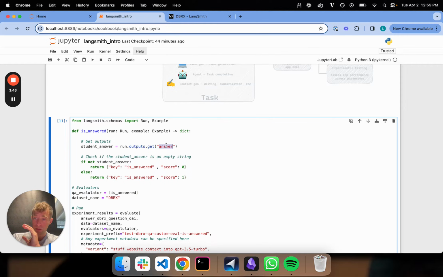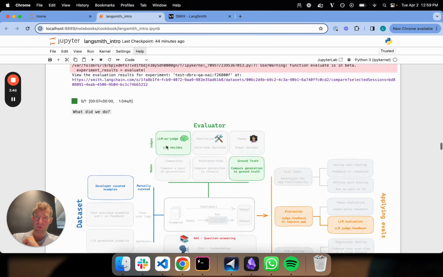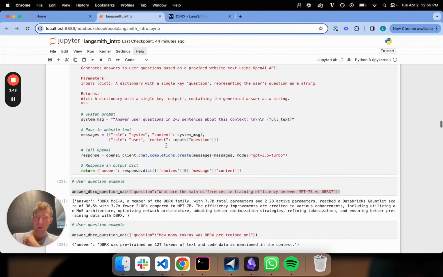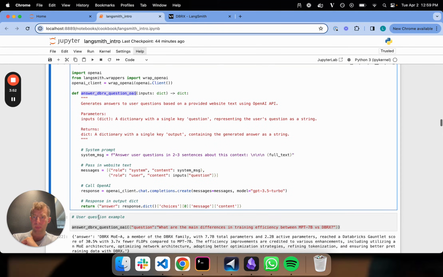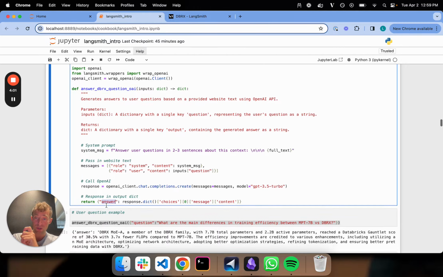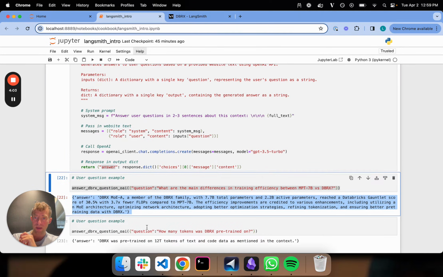Now, let's go all the way back and make sure we understand what we just said. I'm going to go back to my app. Here's my little app, answer Databricks question OpenAI. It returns a dict with this answer key. That's where we get that answer from. So that key depends on my app. In this case, my app returns a dict with answer in it.